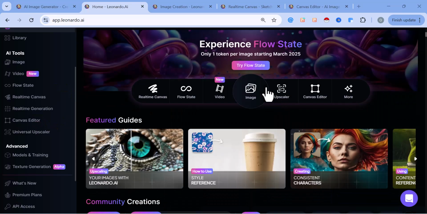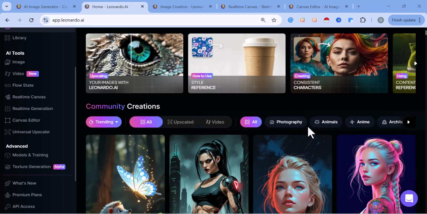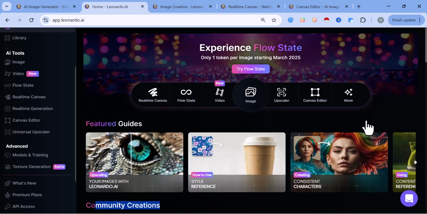So the first thing you have to do is to go to Leonardo AI and scroll to the community creations. Why I like to do this is because it gives me a better view of what the software can create and the latest creations. All you have to do is to scroll. We can see this section that provides you with different categories to choose from. Scroll to the food section and click on food.